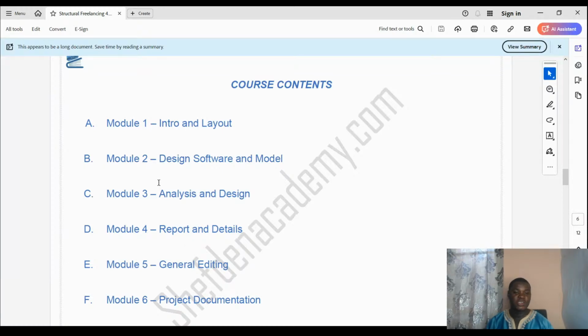Then module 3 is where we actually do the analysis and the design. So you run the analysis on the software based on the project you are working on, and then you do the design. Under this, there are some issues, like maybe you run your analysis, you run your design, you have some errors, some members are failing, this and that, and how to go about all of them. All these are explained extensively in module 3 about analysis and design.